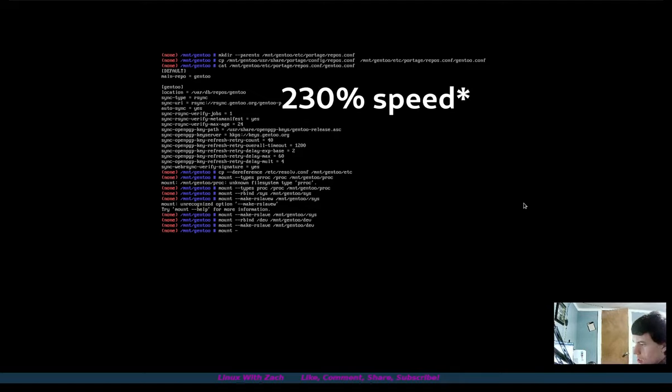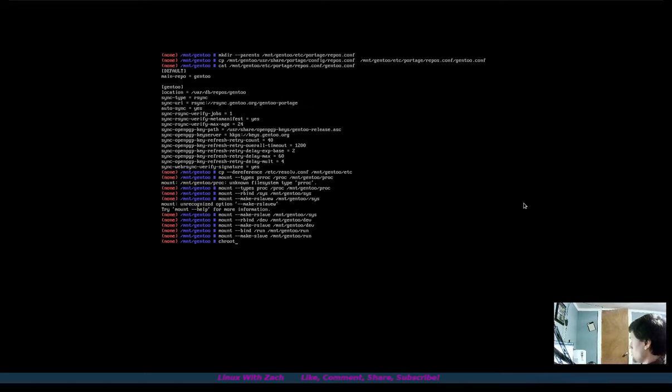Next we want to mount --bind /run /mnt/gentoo/run. Next is mount --make-slave /mnt/gentoo/run. All right. Chroot to /mnt/gentoo, and we want that to be /bin/bash.